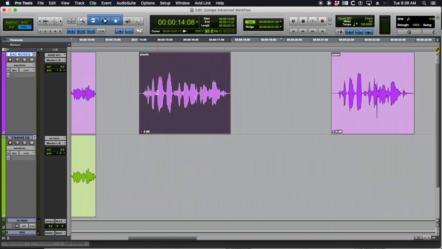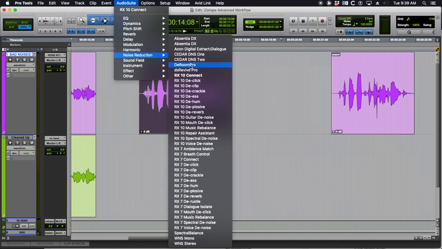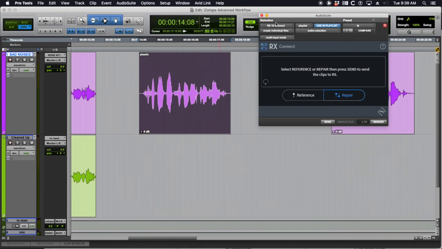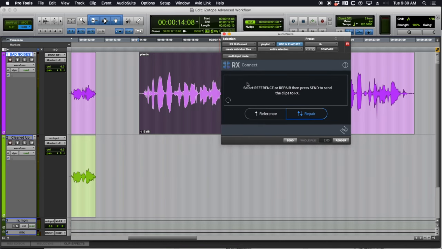Moving on to this nice plastic bag here, let's have a listen. The quick brown fox jumped over the lazy dog. Cool. Nice and crinkly. That was probably like the sandwich bag that was on the plate. Create individual files, clip by clip. We're just going to repair this.